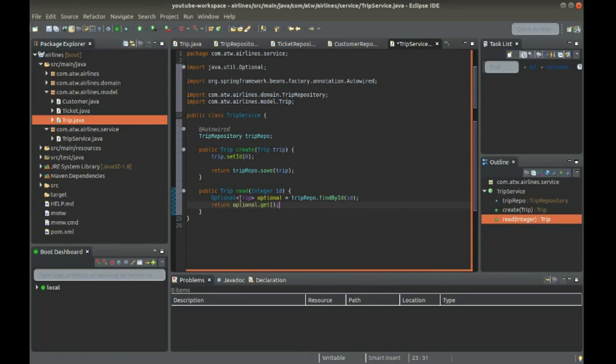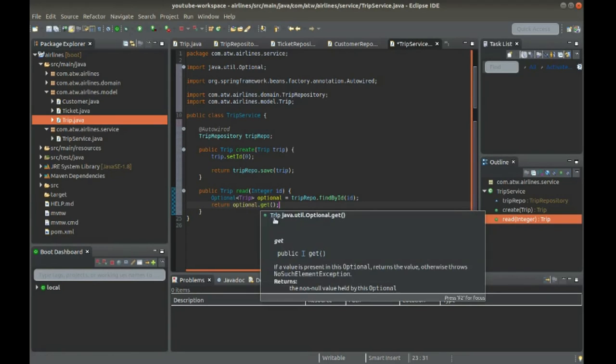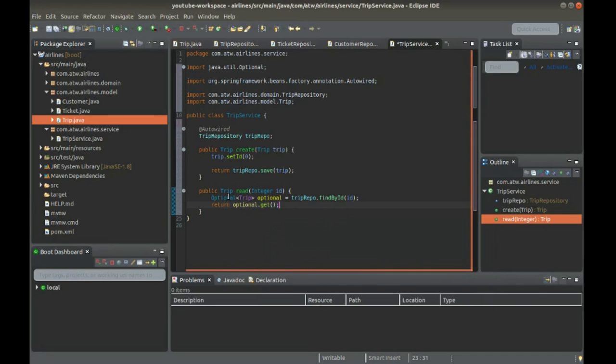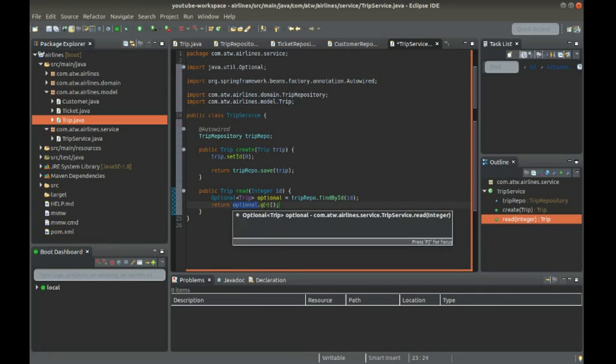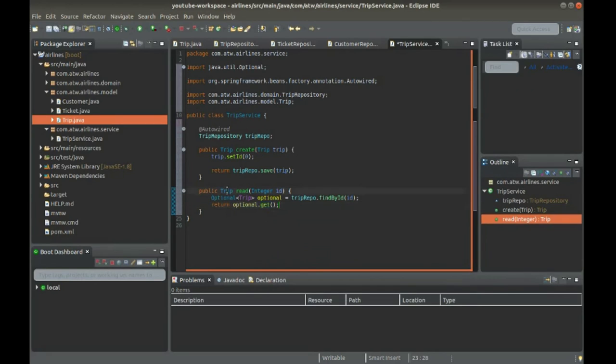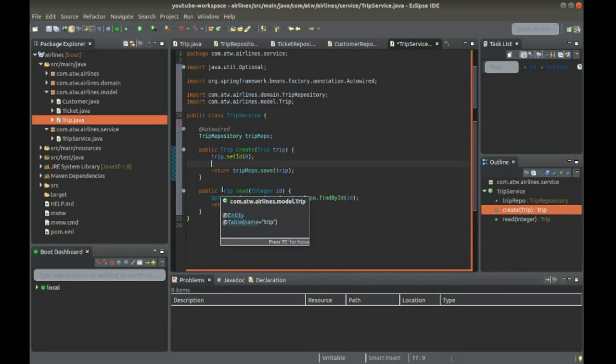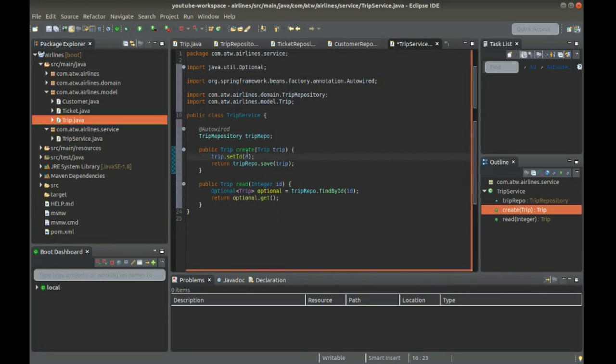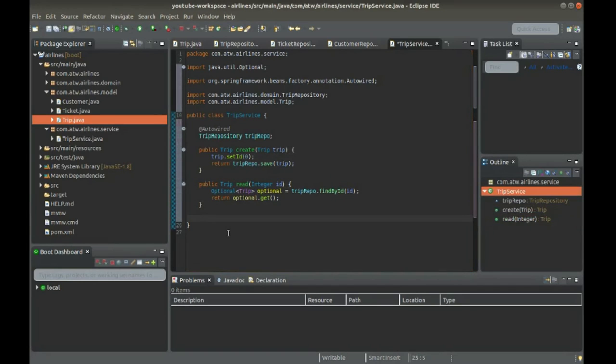So when we return optional.get, it will return this trip because this optional is holding a trip object. So we say optional.get and it will return us a trip object. So this is how we will read from our database. This is how we save to our database using this. And then we will read from our database using this. As far as updates go, it's going to be really similar to the save method.